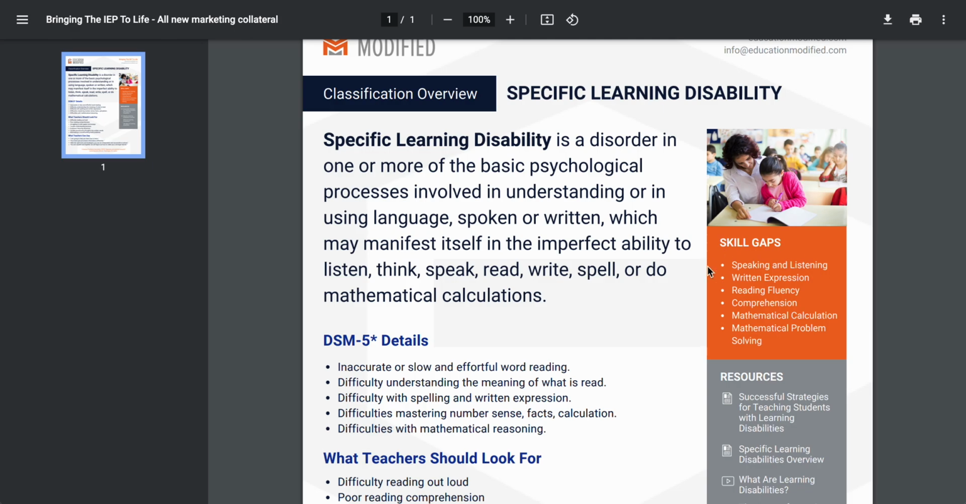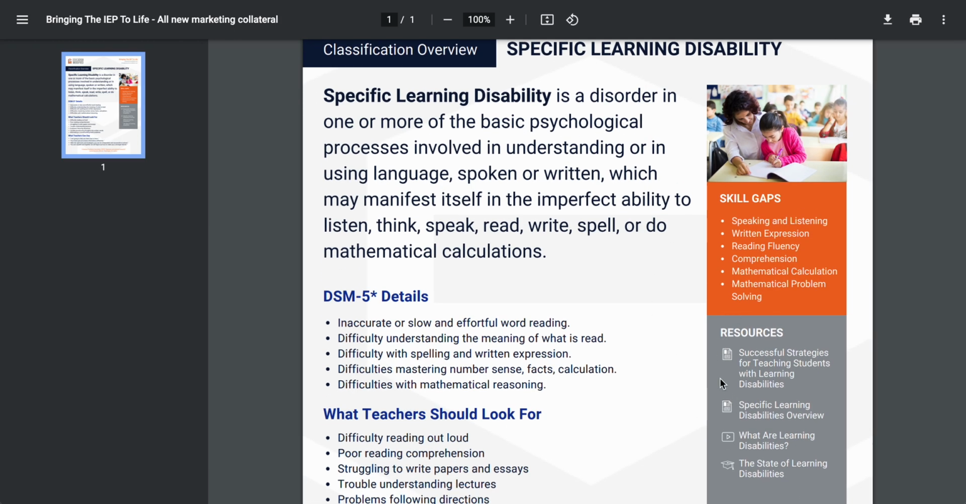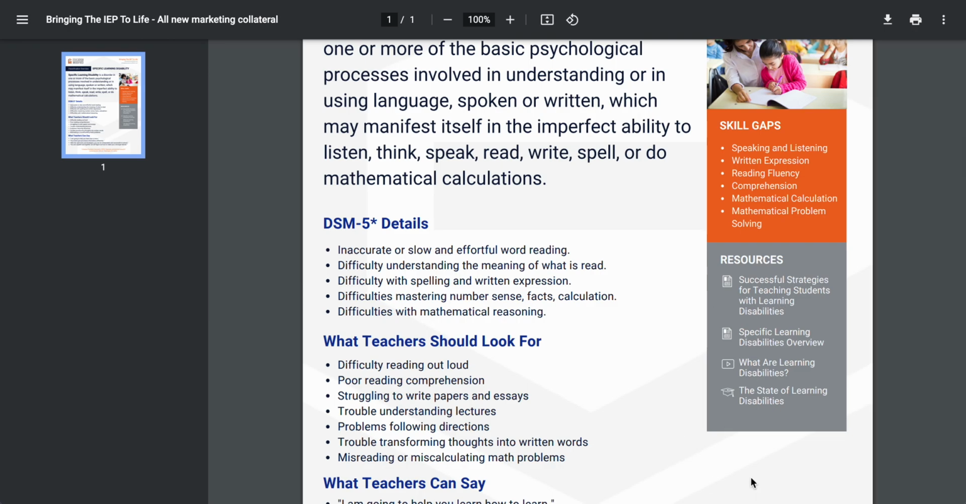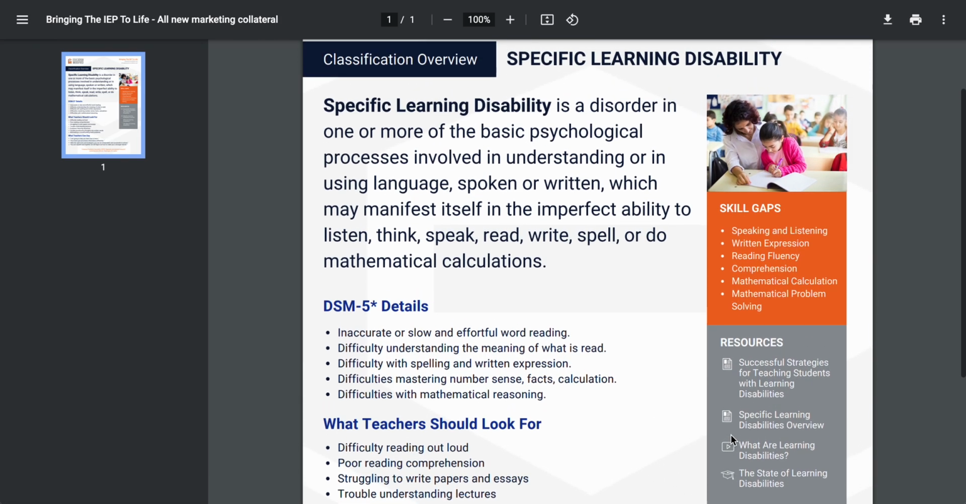Additionally, it will also give you the skill gaps. So it could be that my student's really struggling with speaking and listening, or has a skill gap in reading fluency, or mathematical calculation. And then underneath that, we have resources. We always include any resources from reputable sites to learn more about this particular classification.